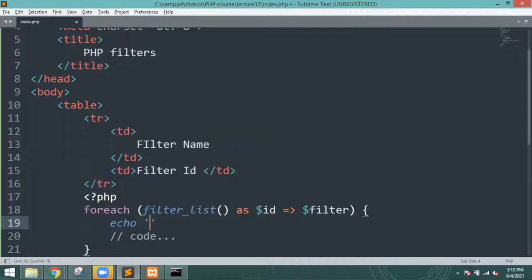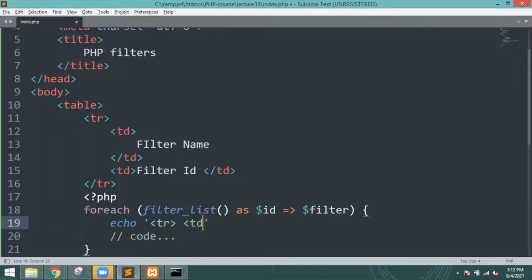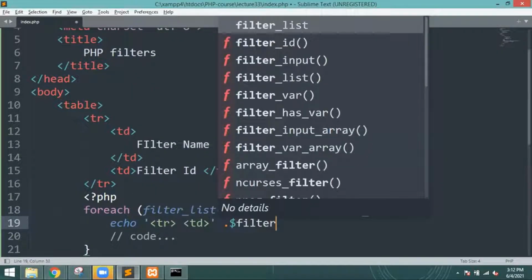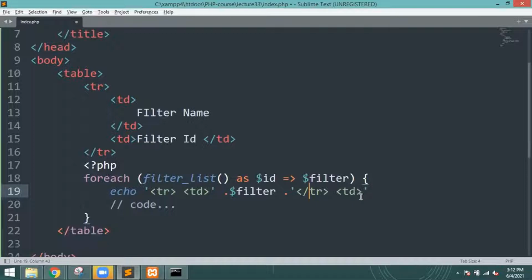Okay. So I am just mentioning the echo tr, bracket close, then td. Let me close that closing tag over there. Okay, I have mentioned all these things and then I will mention the dot, dollar filter, dot, and the same thing I will mention here again. Fine. And then I will again mention the filter. Wait, I have to close this, so I will just mention the closing tag for that.